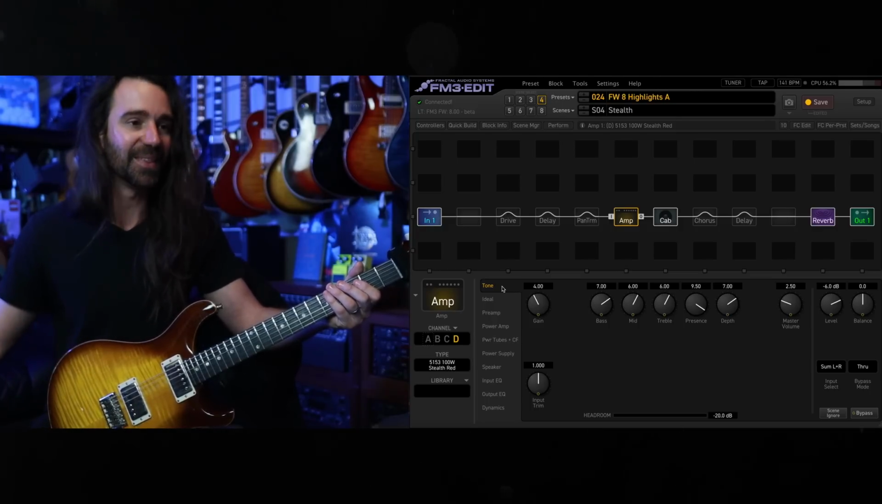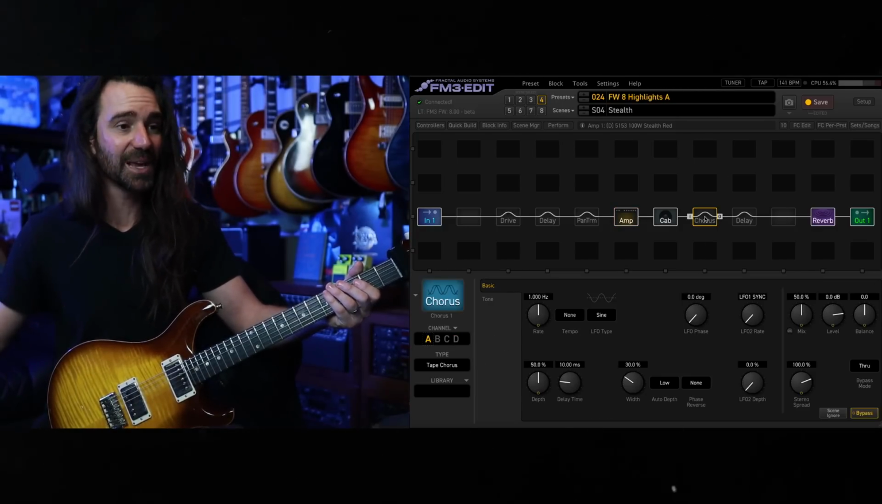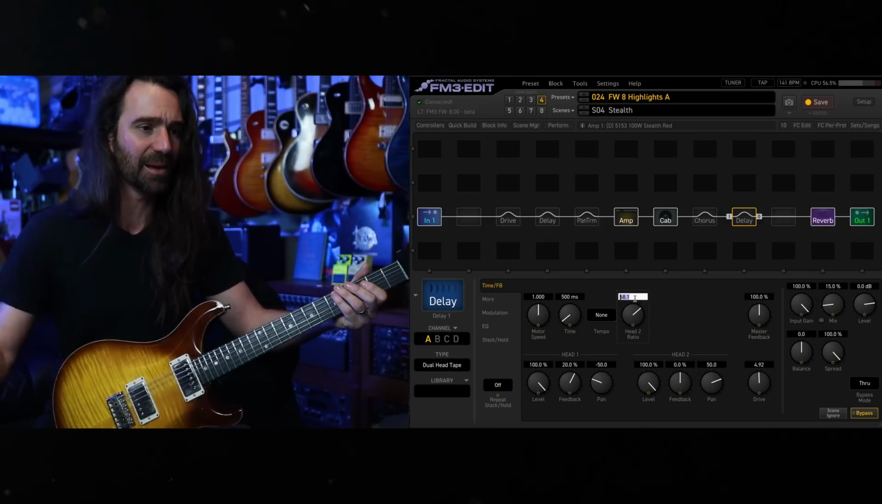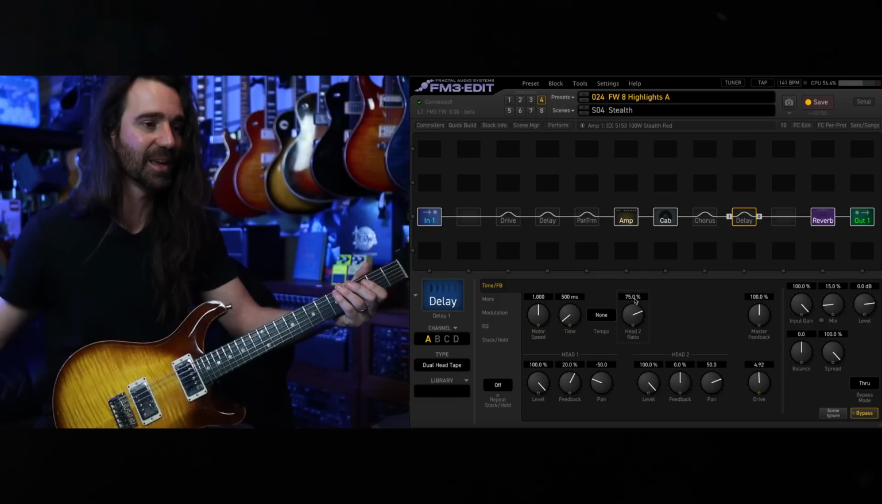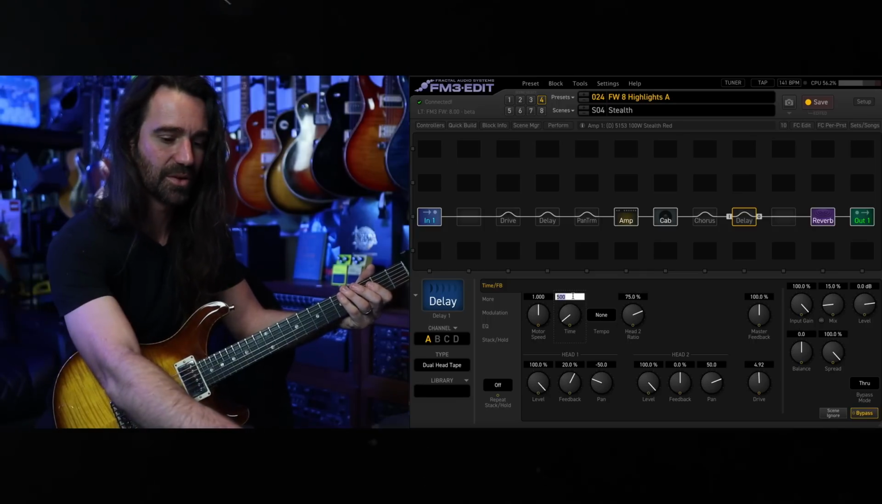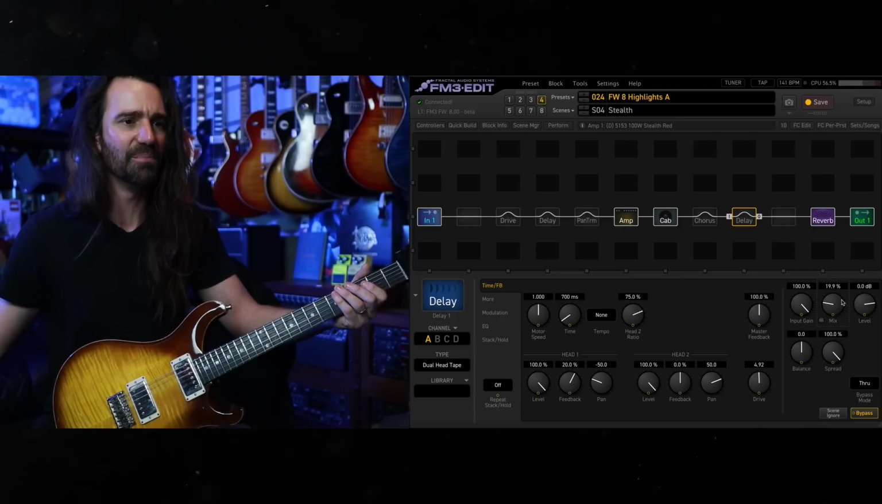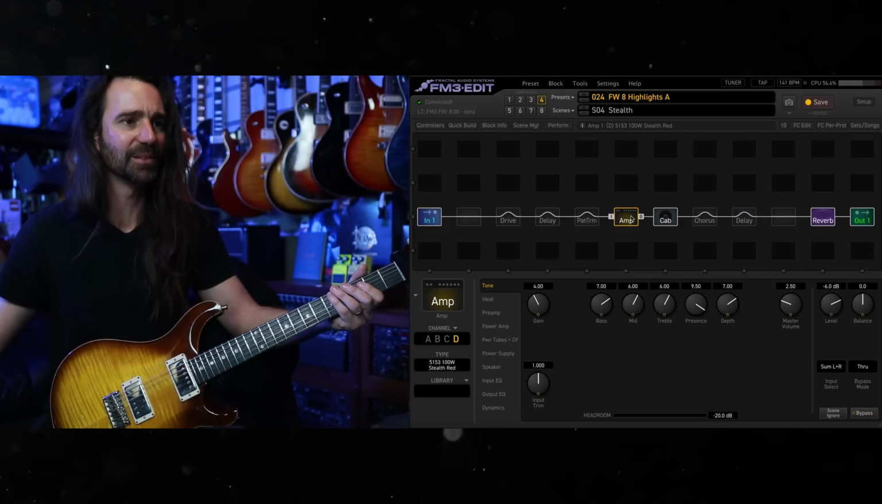I'll kick in the tape chorus. There's a tape flanger as well in there, and there is this new dual head tape delay in there. I'm actually going to set this ratio to 75%. And I might turn up the core delay time to, say, 700 milliseconds and add a little bit of mix. Why not? Let's have a listen to what this does.